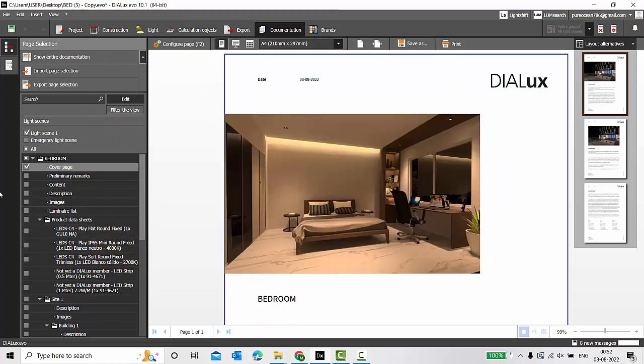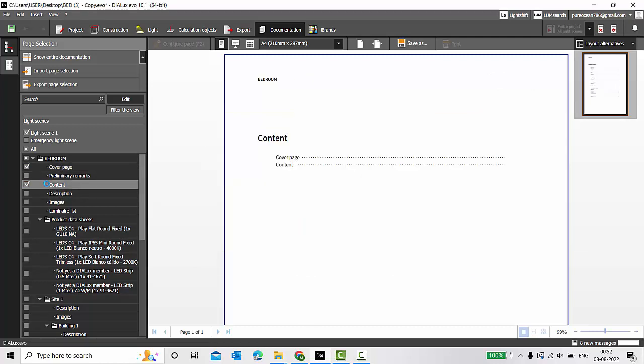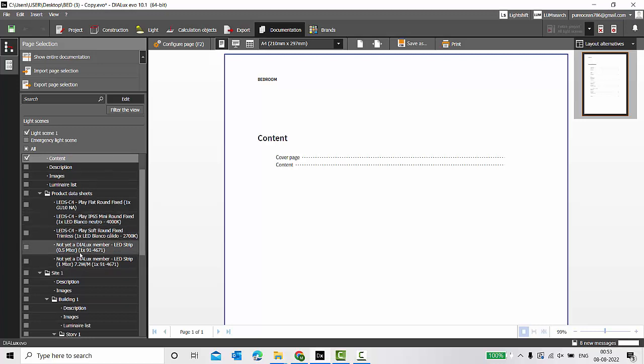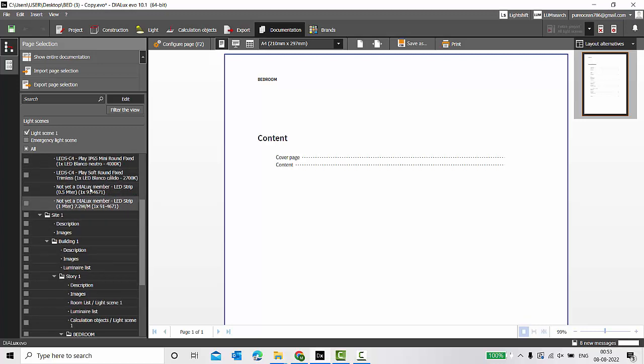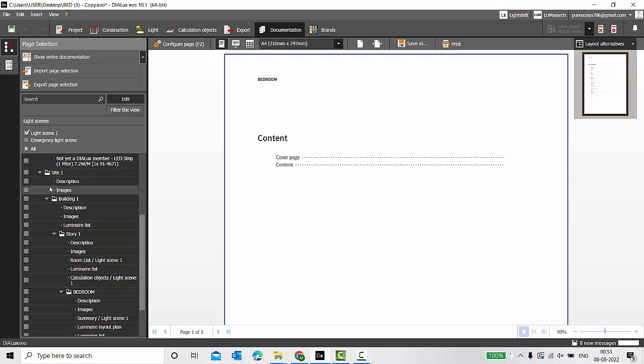Okay, now coming back to here, I will be needing content, yes, because I need the page numbers. Then you can add images here also, or you can add the images in your calculation. So here I don't want to add. This shows your luminaire list. I don't want luminaire lists. Product data sheets, if you want to add it, you can add it. Or if you're sending the data sheet separately to your consultant, then it's okay to skip this part. Not needed to include in the DIALux report.